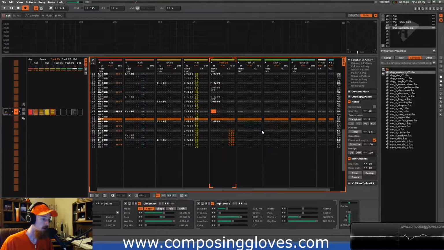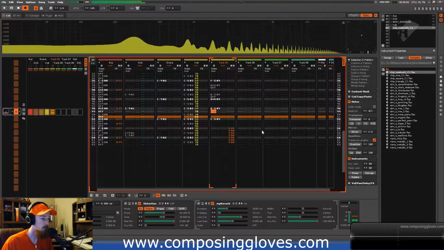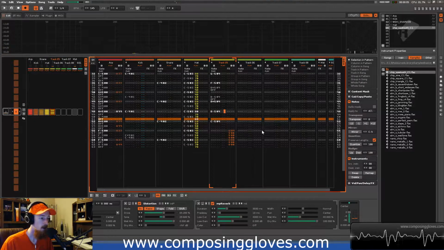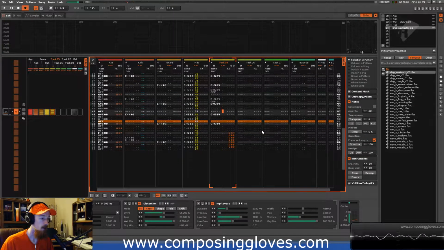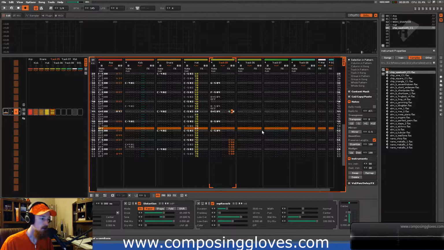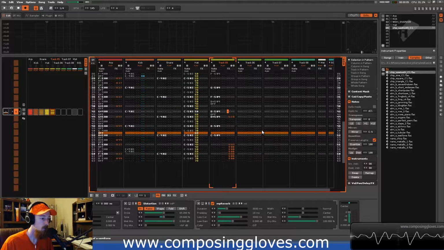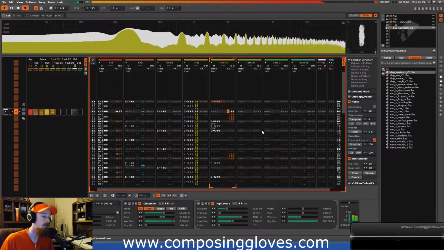And I'm going to go ahead and make some adjustments here. And we'll put a glide down 1. Don't worry about the glide, but check it out.